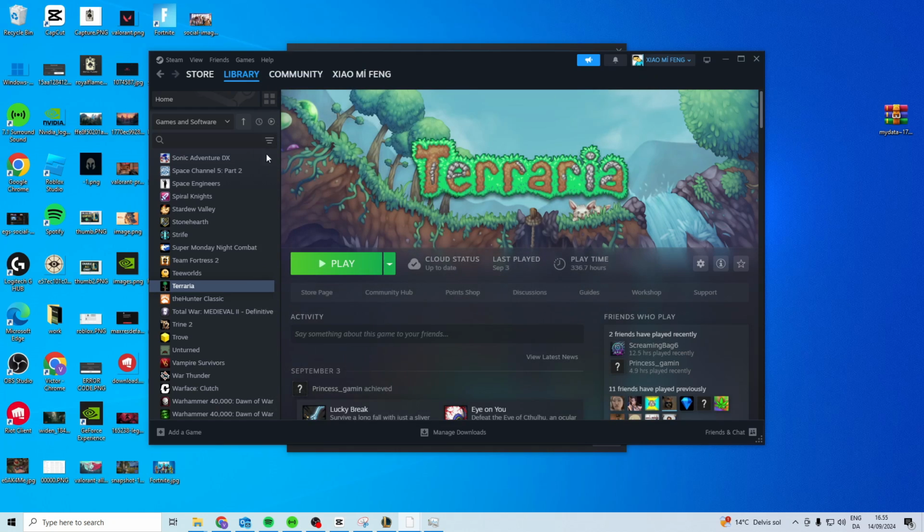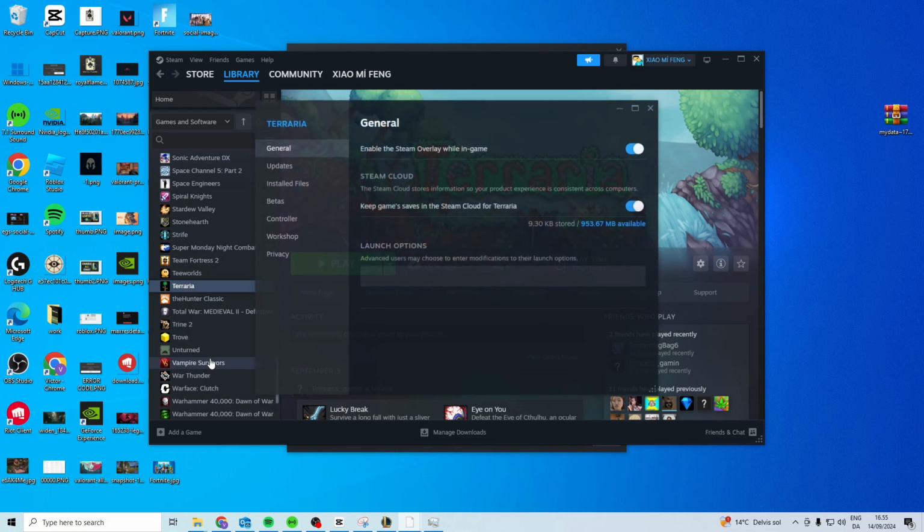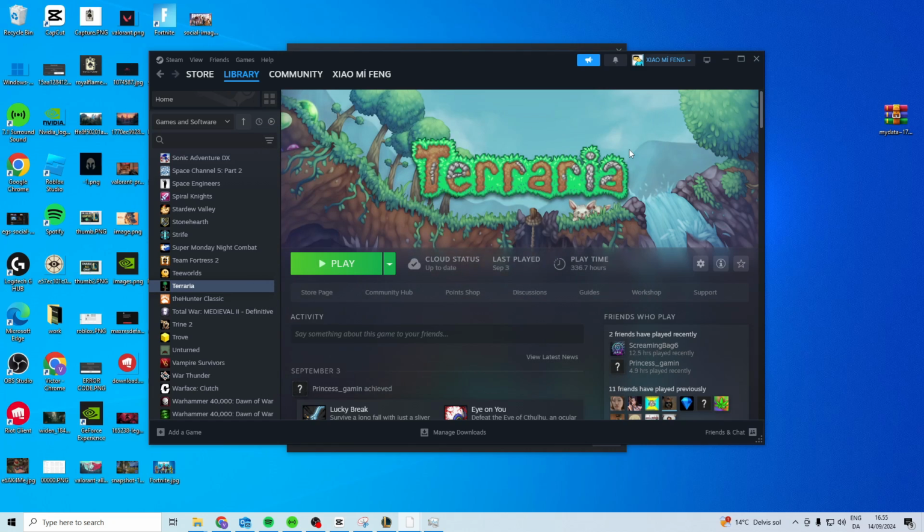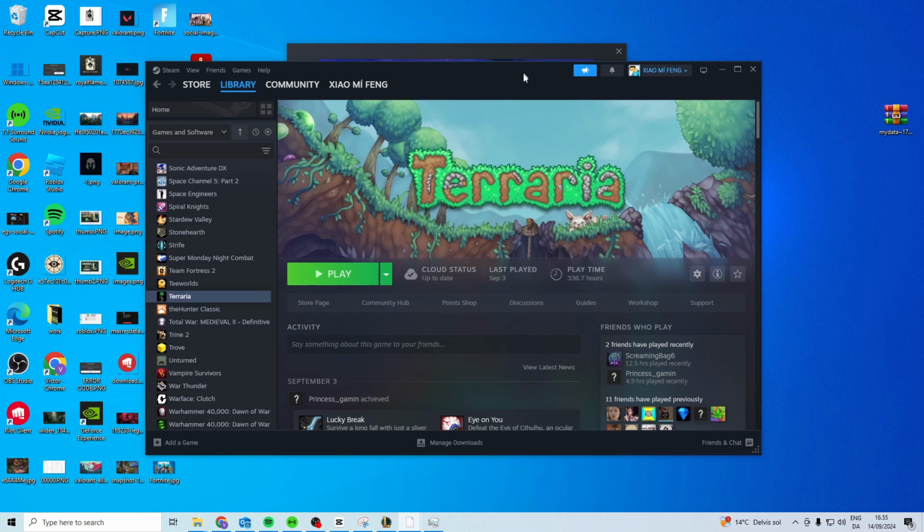Now after you've done that, select the game that you're having trouble with, right click on it, Properties, Installed Files and verify integrity of game files. Now after you've done both of these, what you can do is try and run your game and see if it works. Now if it still doesn't work, another thing we can try is close down our Steam completely.